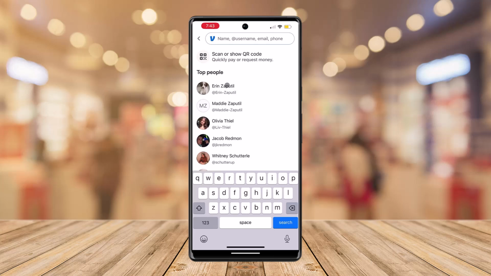After you select the profile, you just want to make sure to tap the three dots and go ahead and select block. A window will appear explaining that you will no longer be able to pay or see each other. Just select block again to finish it up.